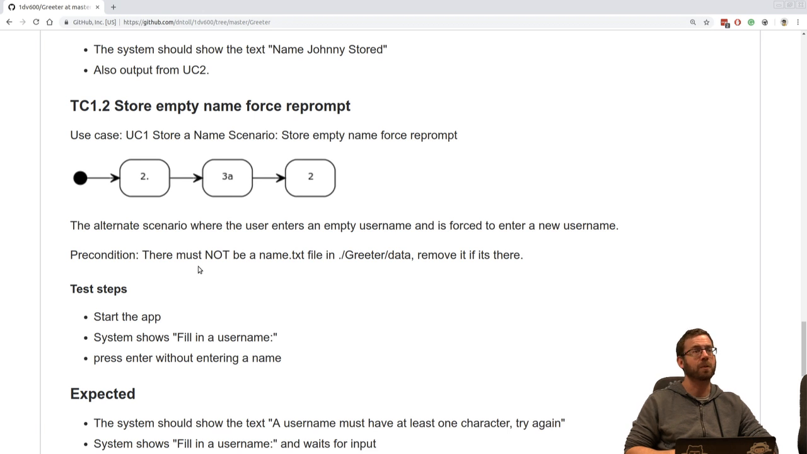And then I've created a second test case. It's called TC 1.2 because it's use case 1, test case 2. It's called store empty name force reprompt. So use case is use case 1. We have store name scenario with store name and store an empty name force reprompt. I call that the scenario there. So it goes from 2, which was that the system should ask for a name, and then we go to 3A instead of 3. And 3A was that it should give us an error message, and it should also, with 2 again, reprompt us to input a new one.